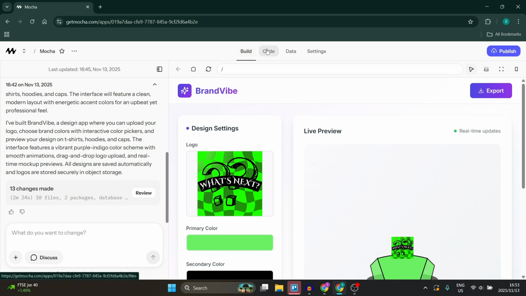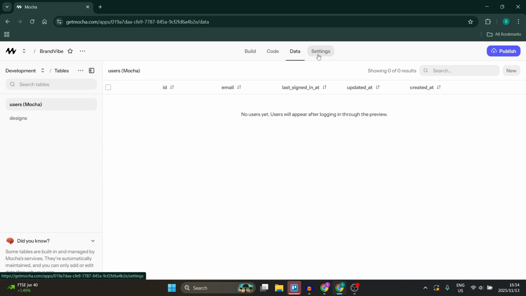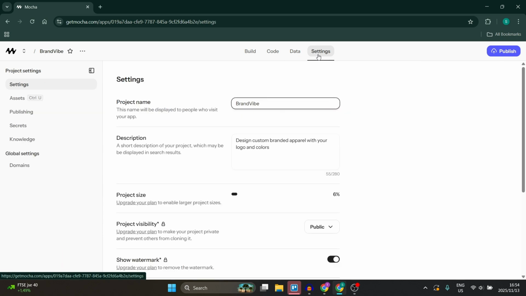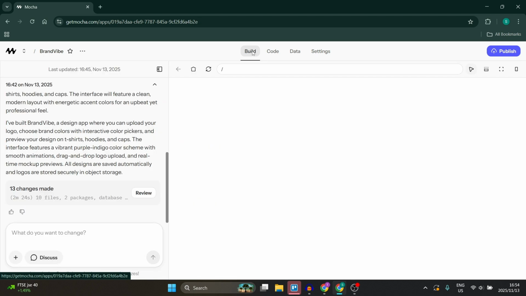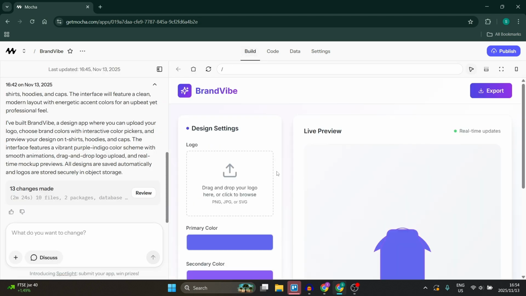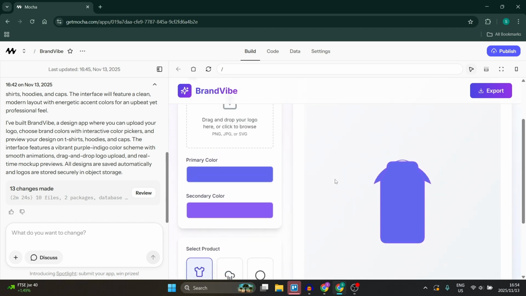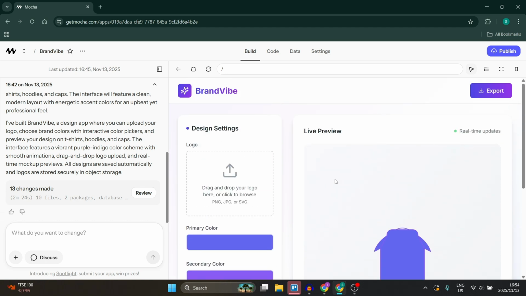You can also go up and check the code which it gives you, and you can actually use. You can also see all of the data, and then you can change the settings of the actual project that you're working on. All in all, Mocha AI is decent. However, as a beginner, for me, there are some small changes that I would like to see. I would like to see maybe a little bit of a better generation before I have to ask it in real time to make any changes.